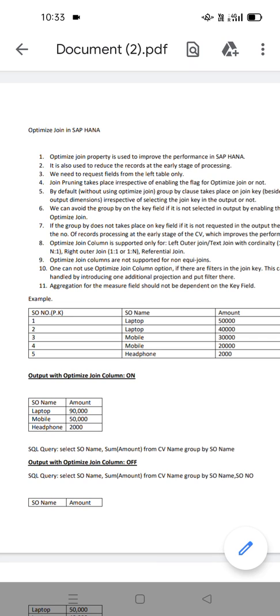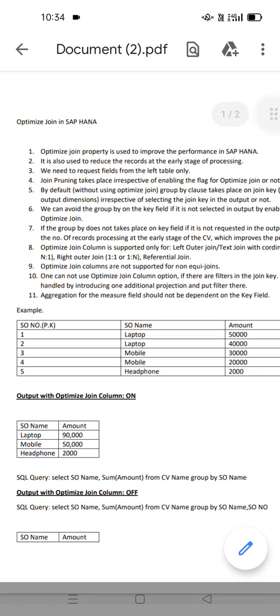Okay, let's start. So optimized join, it is just a property. It is not a joining type like left outer join or right outer join. It's nothing like that. It's just a property similar to dynamic join, which is used to improve the performance in SAP HANA. Okay, and it is also used to reduce the records at the early stage of processing. So we will come to know how we are improving the performance and how we are reducing the records at the early stage of processing.